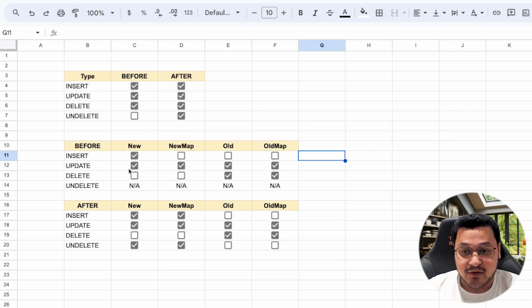Then we go to before update. That's where you have all four available. Why? Because this particular record is already available in the database, and hence it can have an old value. It has an ID, so it can have a map as well. So old list, old map, new list, and new map, all of this can be available for a before update transaction.